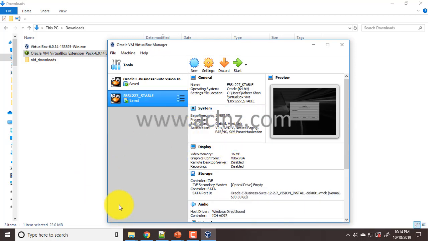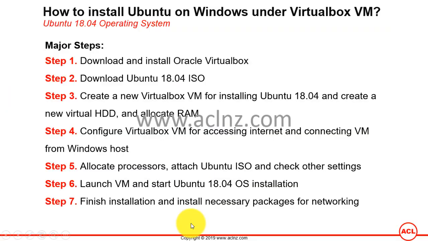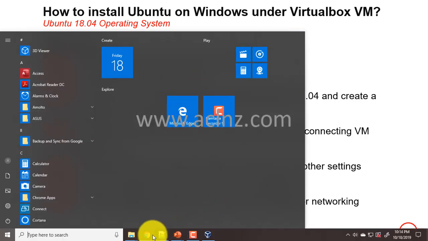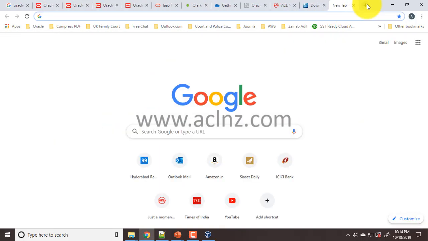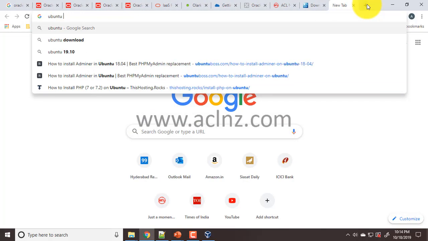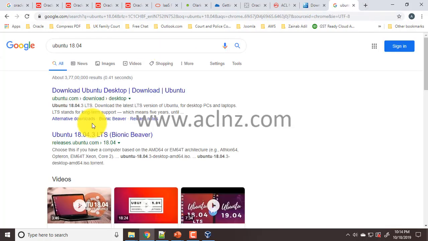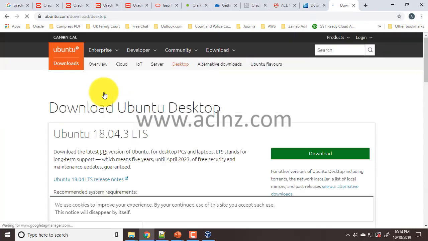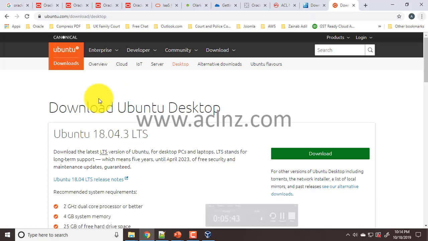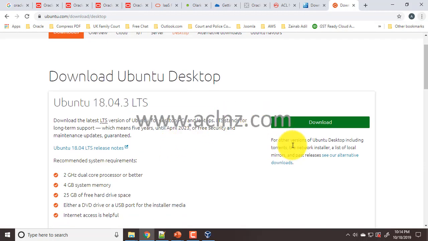So at this stage, I'm going to go back to our PowerPoint presentation and see what's the next step. The next step is to download the Ubuntu 18.04 ISO for Ubuntu desktop. So let's go to Ubuntu and download this. You've got to go to the Ubuntu website. So I'm going to search Ubuntu 18.04. Okay. And then as you can see, here you have the link. Now I'm going to click on download now.